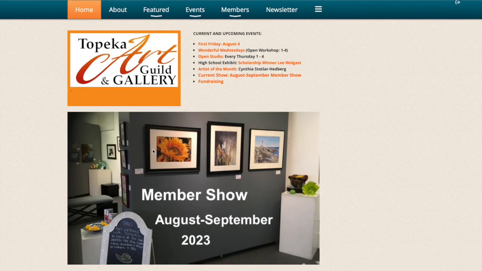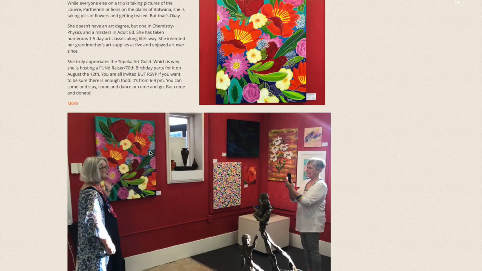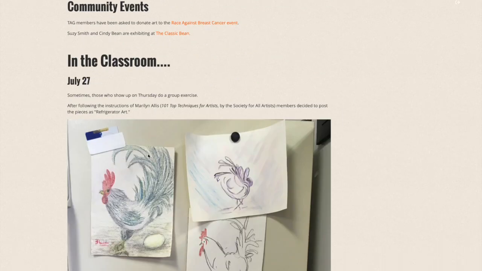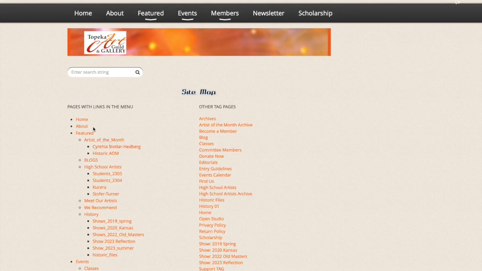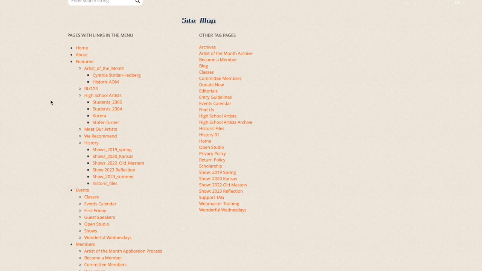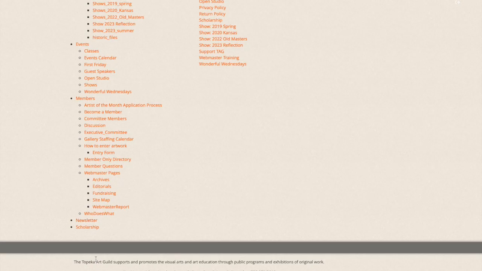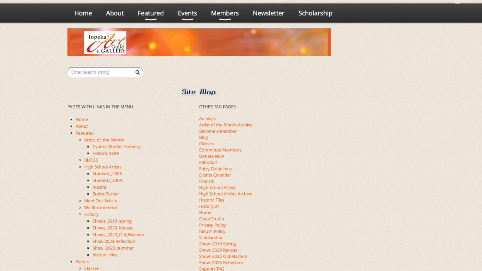The home page is very frequently updated, sometimes as much as 4 or 5 times a week, depending on what's going on. If you scroll all the way to the bottom, you'll find a button for a site map and search. Here you can see the pages in category order on the left and in alphabetical order on the right.